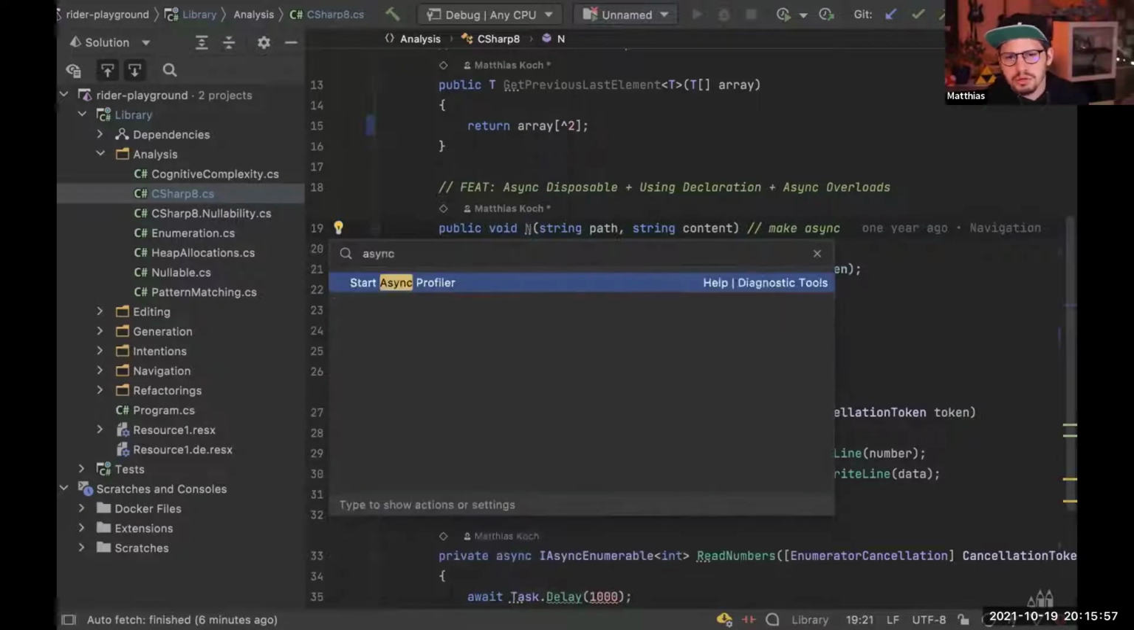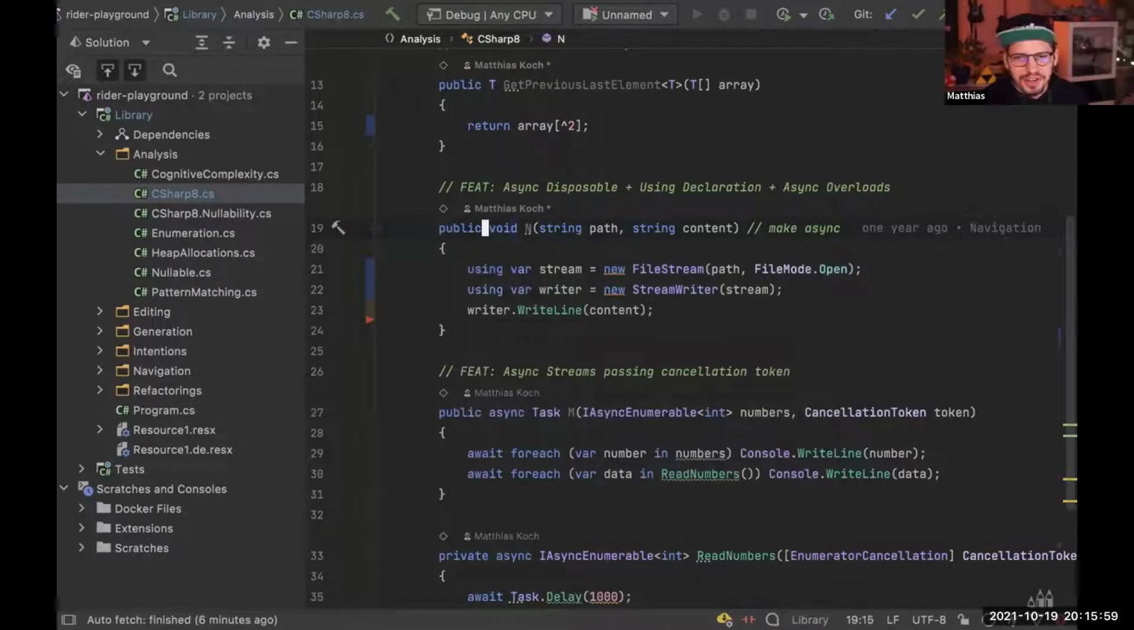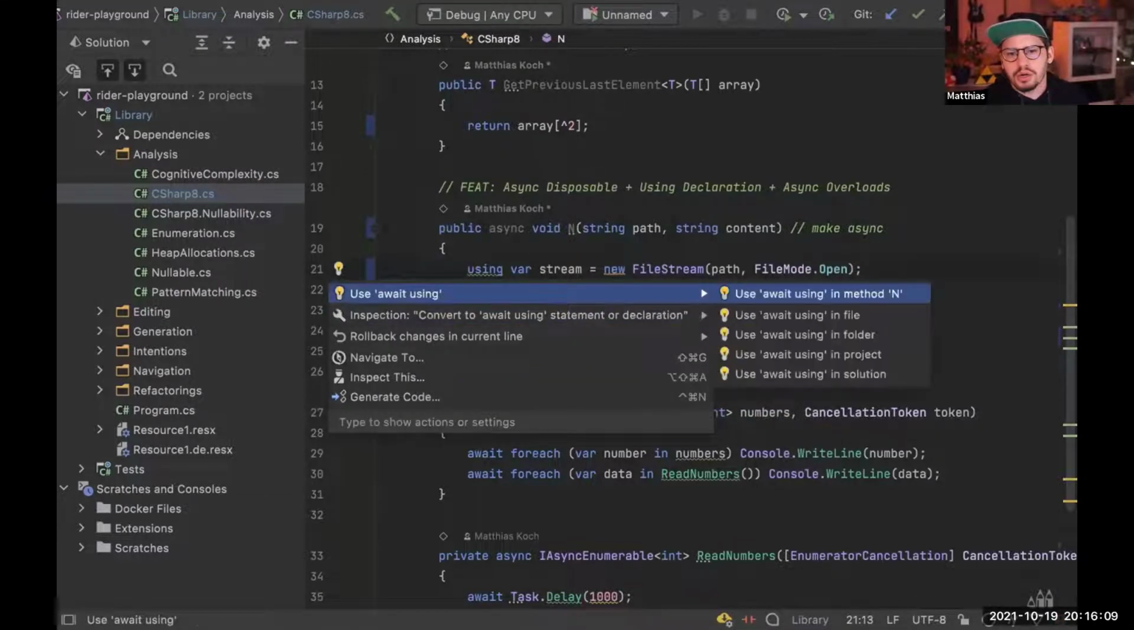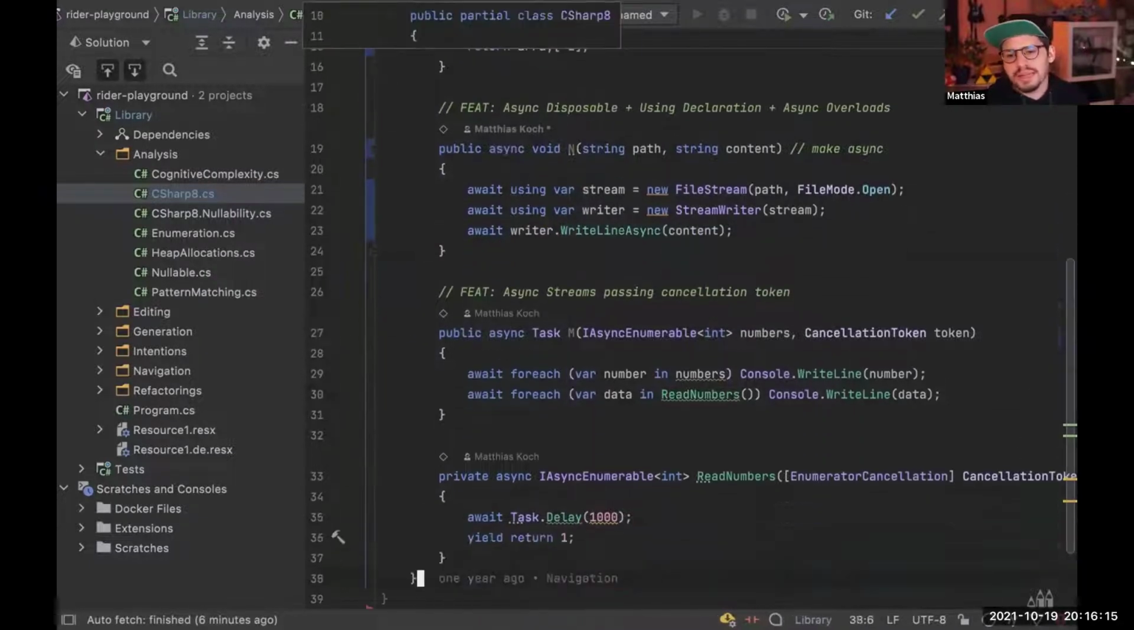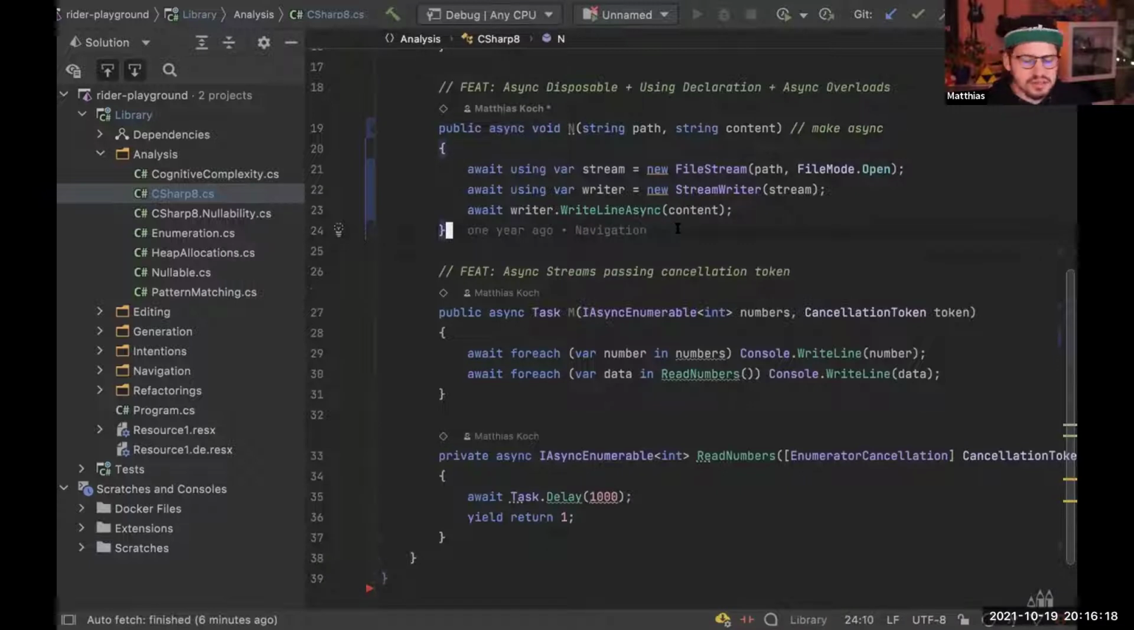Make static, no. Make async, no. Okay, let's just put async here. Now it will also make you aware you could use the async versions of all these. Like with using, let's do this again, here, also use the async overload, and stuff like that. It's different from feature to feature.